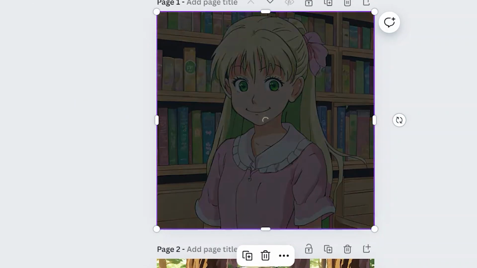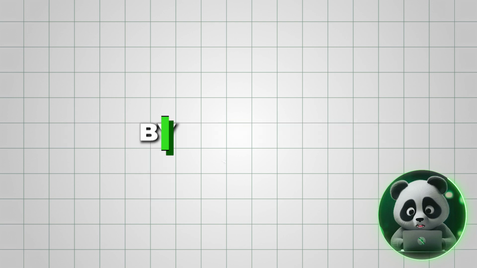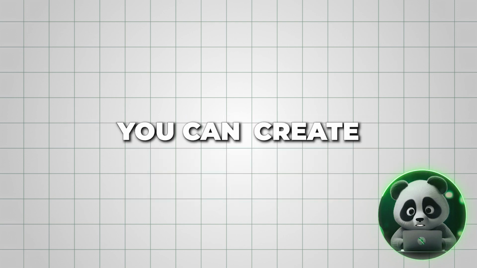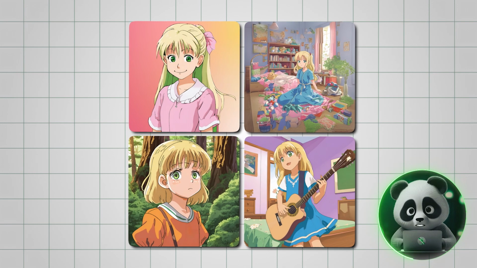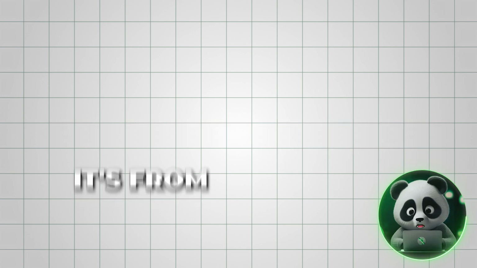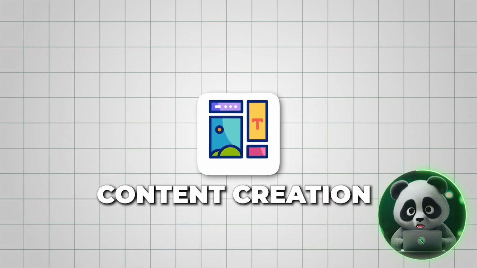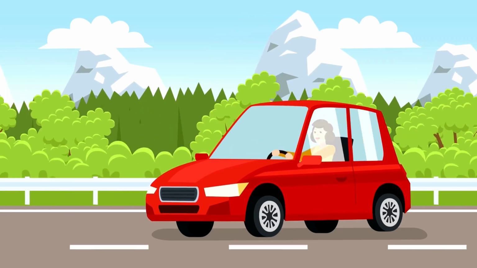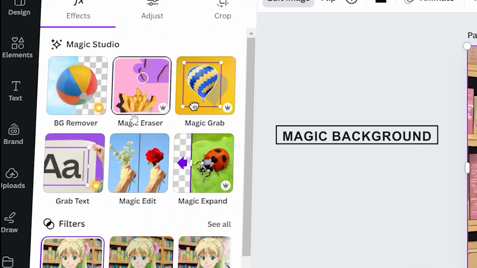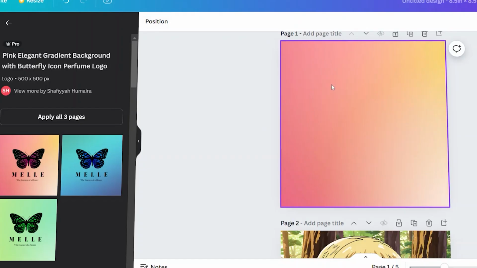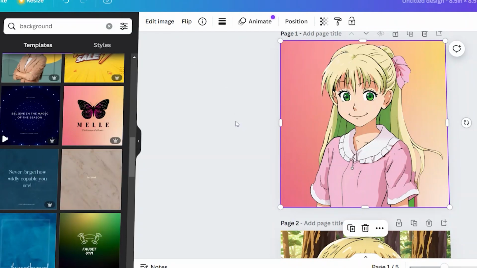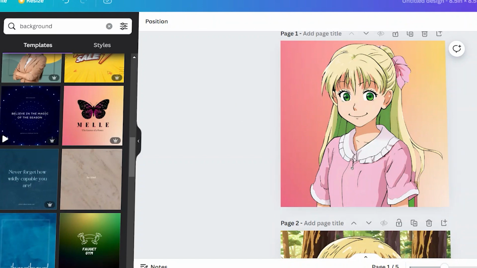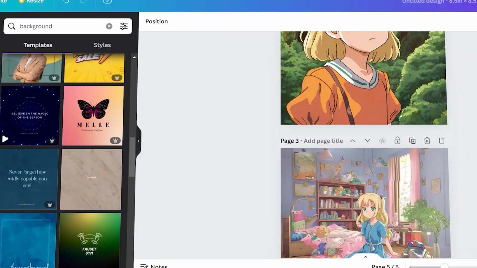And there you have it. By following this method, you can create and use these consistent characters for a variety of purposes, whether it's for marketing, content creation, animation, and more. I particularly liked the magic background feature. It makes it super easy to fit characters into different backgrounds, making your designs look even better and more consistent.